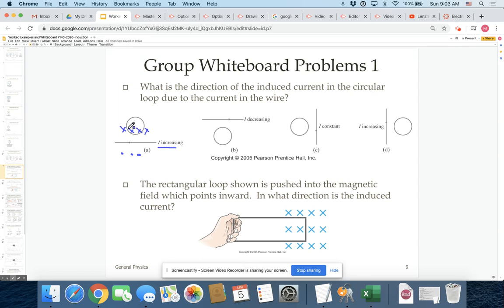So if the current is increasing, that means that I'm changing my magnetic field. This magnetic field is also increasing. So this coil of wire sees an increasing magnetic field into the page, and it doesn't like that. It wants to have a constant magnetic field. So it's going to create some magnetic field out of the page. And in order to do that, to create that magnetic field out of the page to balance out the new increasing B field, it is going to create a current going counterclockwise, right?